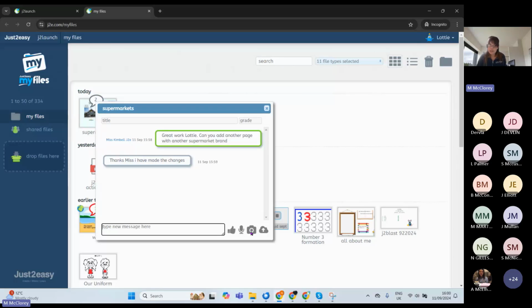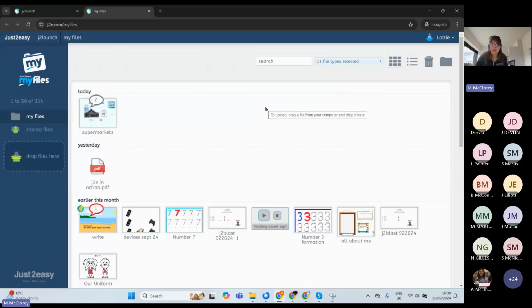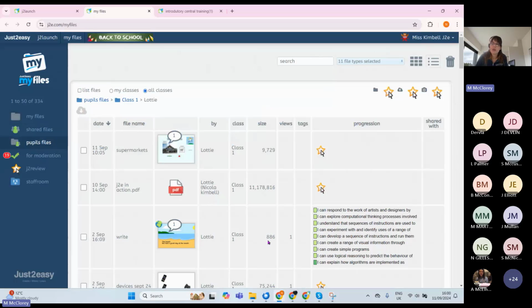You can take photos linked to a piece of work. So maybe they've done some rough work. You can take a photo and that will link to that piece of work. And you can also upload linked pieces of work. So that's great for things like success criteria, assessment rubrics, that kind of thing. So that is a learning conversation. So that's great for assessment and feedback.